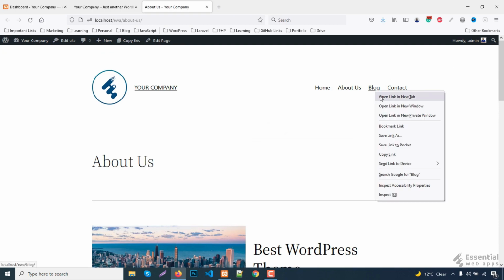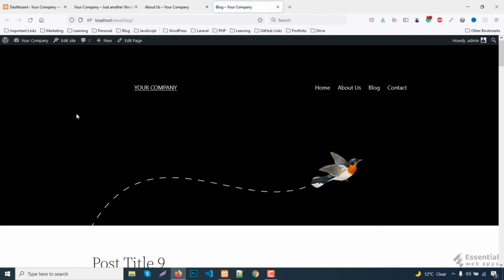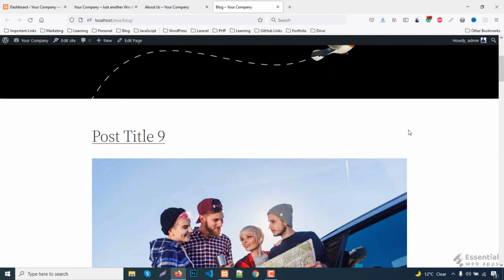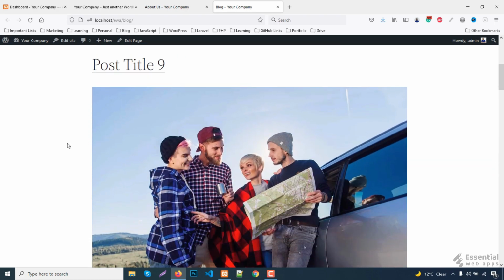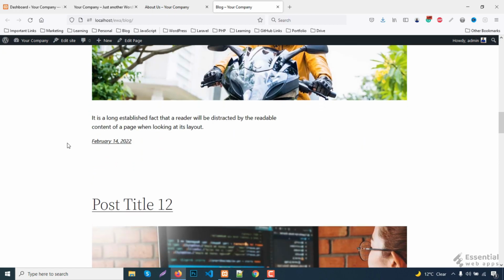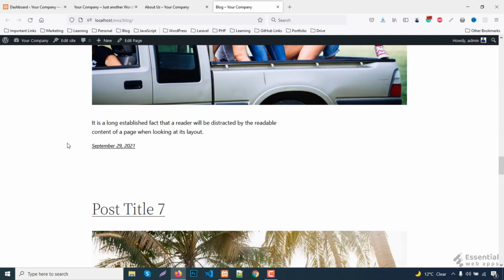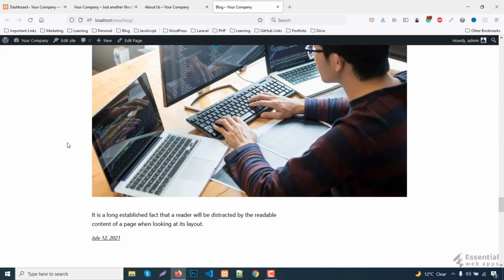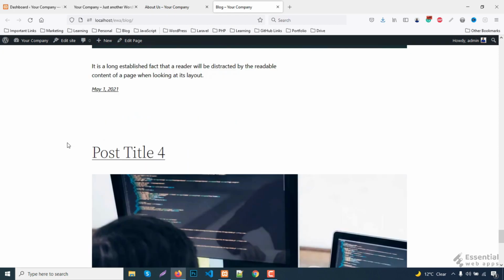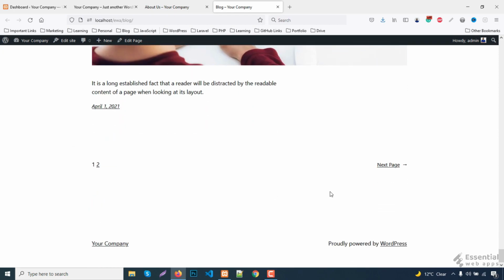In the blog page section area, it'll show the recent blog posts, and like previous pages, the header part will be the same. You can see all the posts here. By default, you'll be able to see 10 posts here. And then at the very end of the page, you'll see the next page option, and also the footer section.